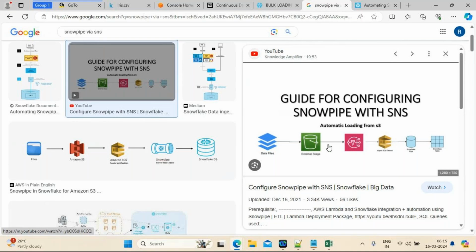Now, you're going to use one more service called SNS, Simple Notification Service. In the bucket, I'm going to create some event triggers. If any data file comes in, a new object will be created. That is called a create event. If the object gets deleted, that's a delete event. These kinds of event triggers will happen.